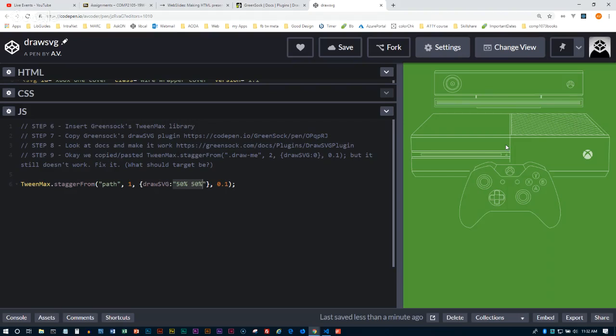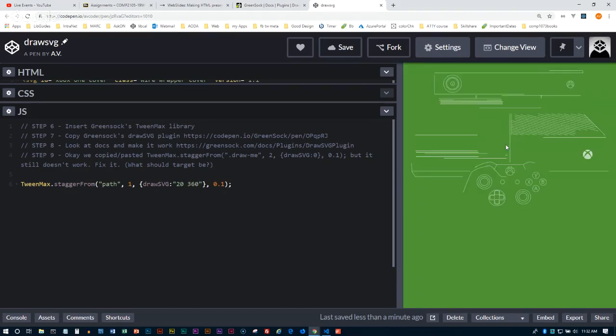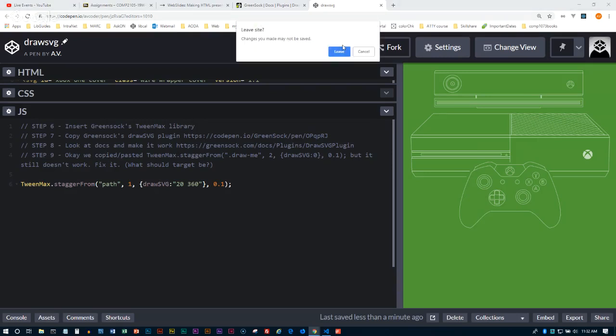So if I say right now, 23 60, look at that, for each path, it's only showing a particular segment, but not the whole segment. Right, so you can notice there's some things here that just look weird, I don't know. But anyways, yeah, you got it. Okay, cool. So that was drawSVG.